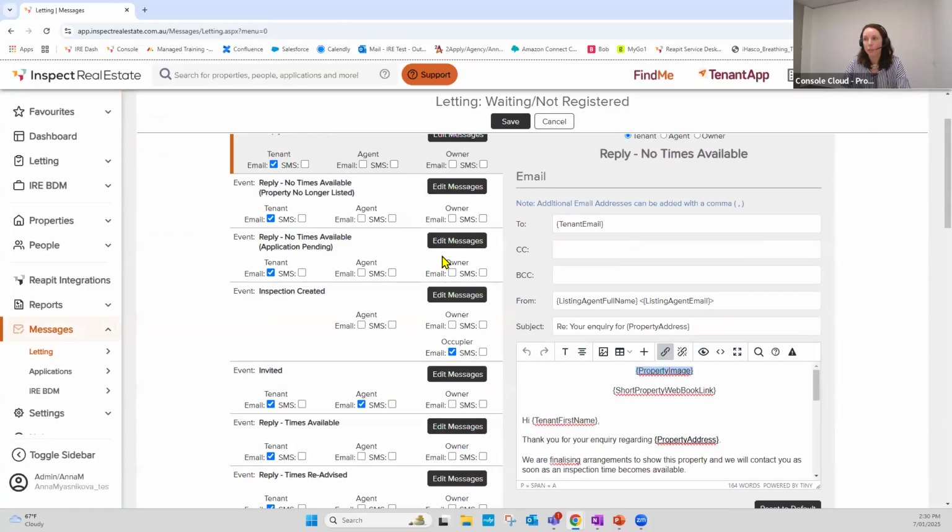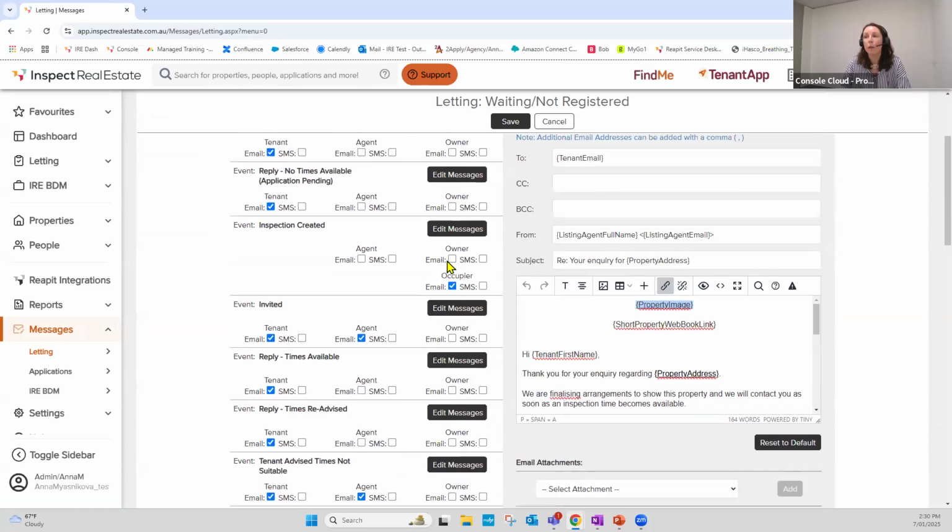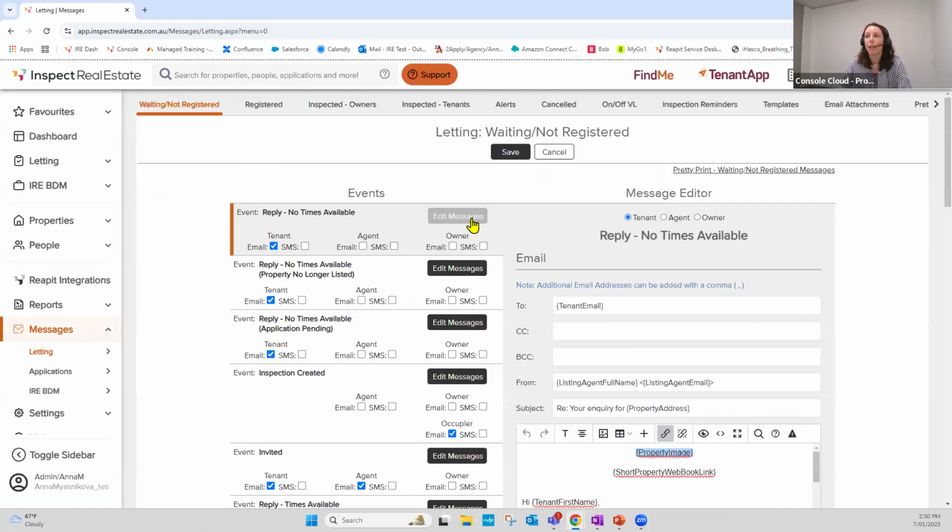As you can see, we have quite a few messages here. Now, to know which message you're currently working with, hit edit message, the area on the left-hand side will become grayed out, and that's how you know which message you're currently working with. The message can be sent to your tenant, to your agent, and to your owner.